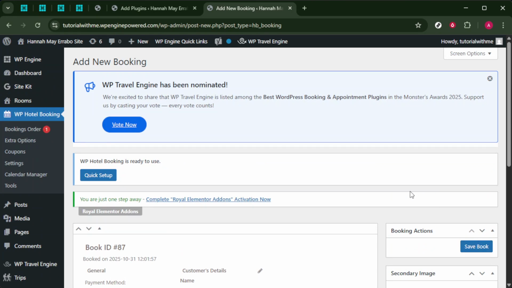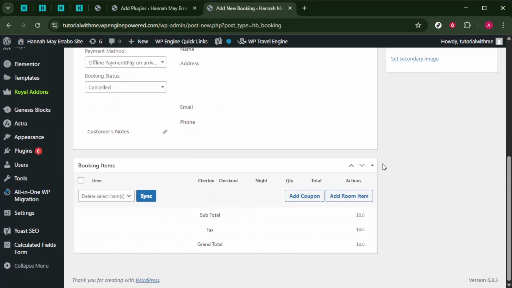Removing an existing form in WP Travel Engine is that simple. By following these steps, you should be able to maintain a cleaner, more efficient website.